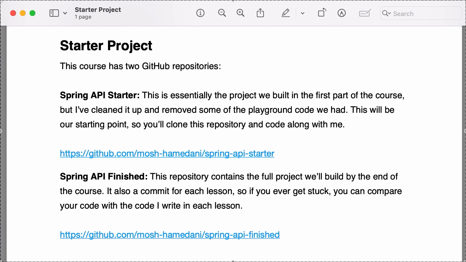All right, now let's set up our development environment and look at the source code we'll be using in this course. I've created 2 GitHub repositories for this course. We have the Spring API starter repository, which is the project we built in the first part of the course. But I've done some cleanup and removed some of the playground code we had before. This will be our starting point, so you will clone this repository and code along with me.